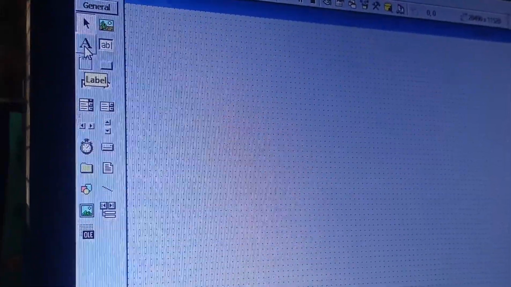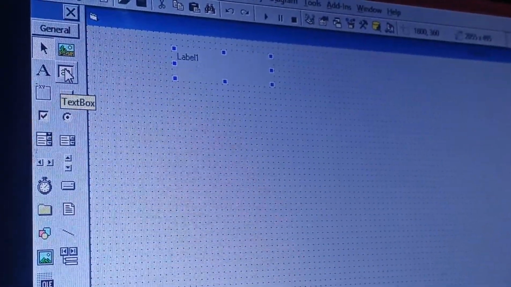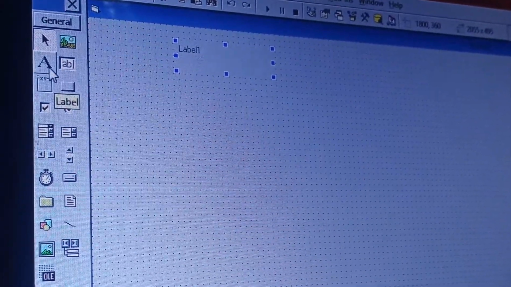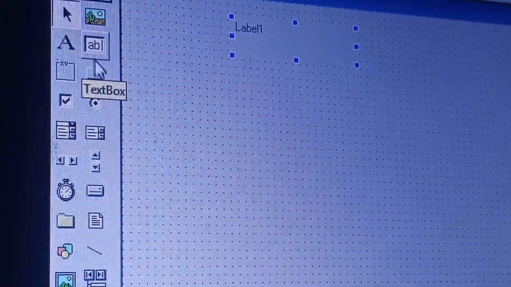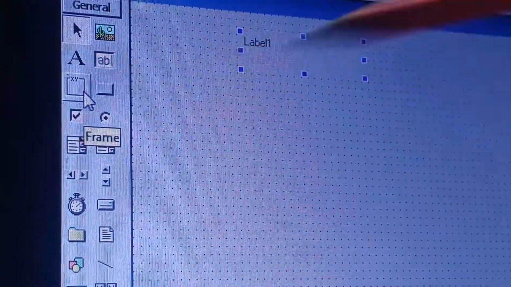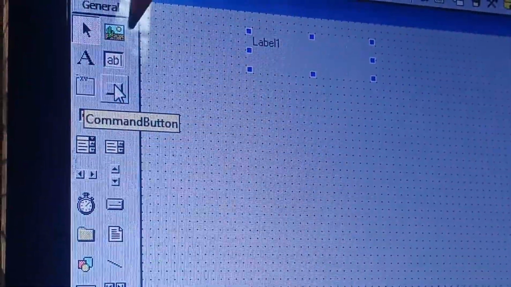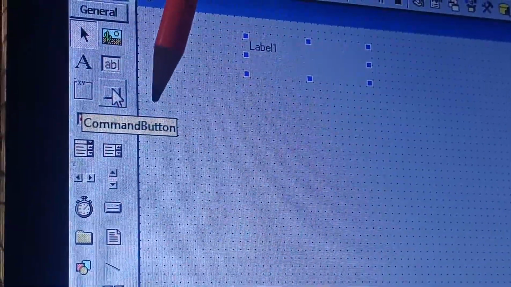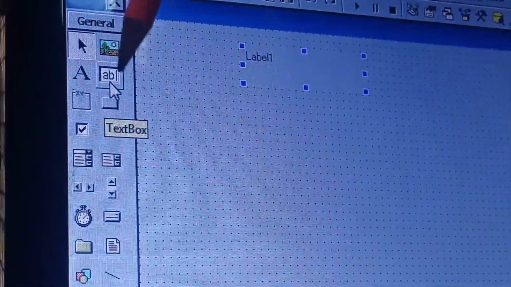So the toolbox is very important because it provides me with different tools I can use in my form. For example, let me click this option which is called label, and bring this label here. This is a text box. The moment you bring your cursor to these icons, it will tell you what they are: this is a label, this is a text box, this is a command button, this is a frame. This text which comes when you take your cursor to different tools is called the tool tip, which gives me an idea about what these tools are.